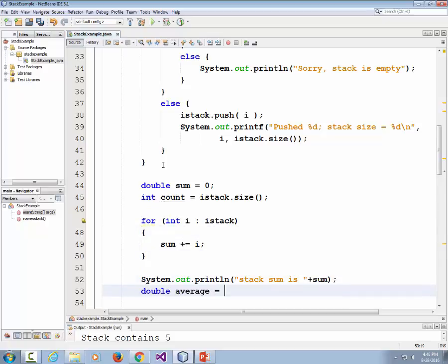So now we can calculate the average. Double average is equal to the sum divided by the count. And if they didn't have any data on it, this is going to blow up. We ought to check for that, but we're going to skip that.